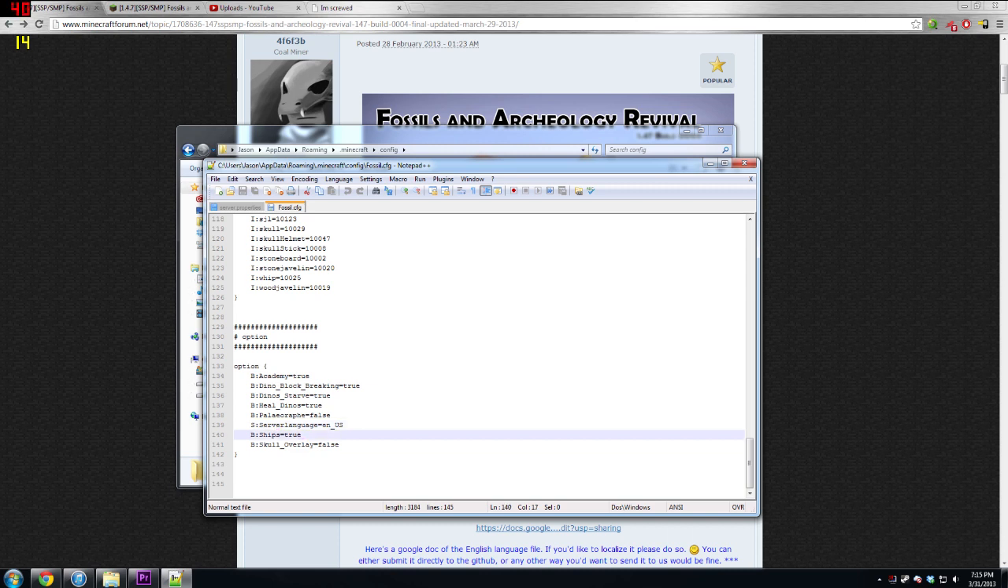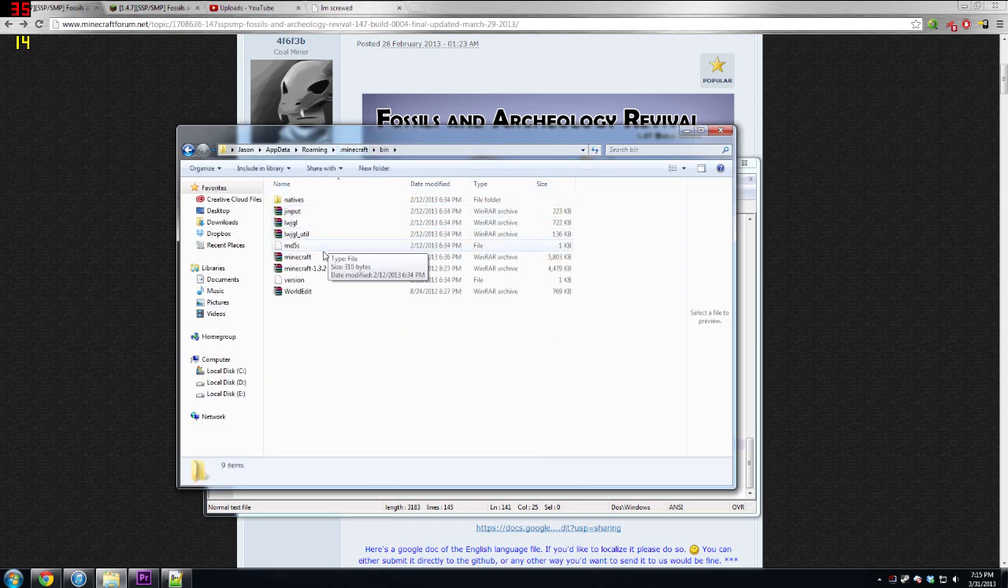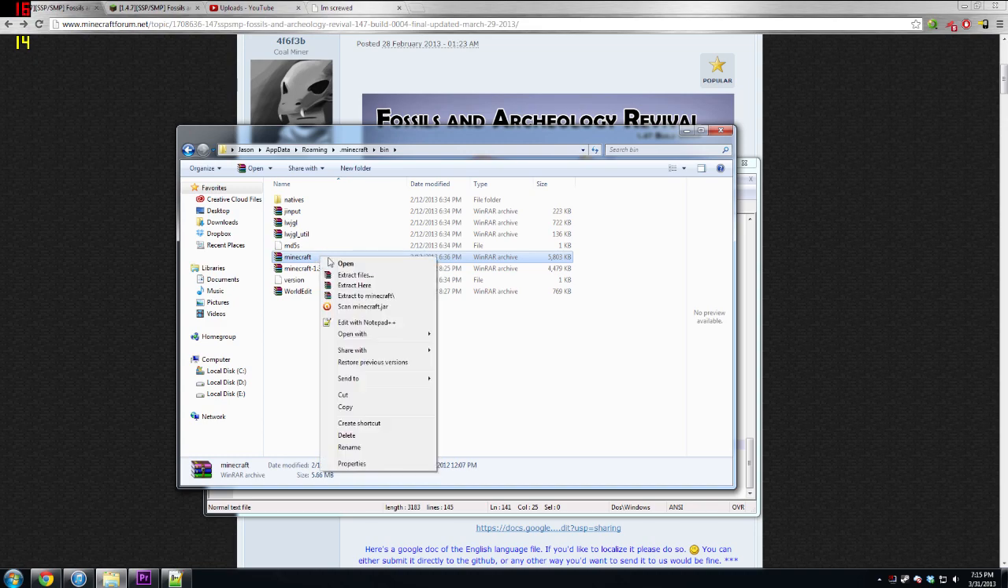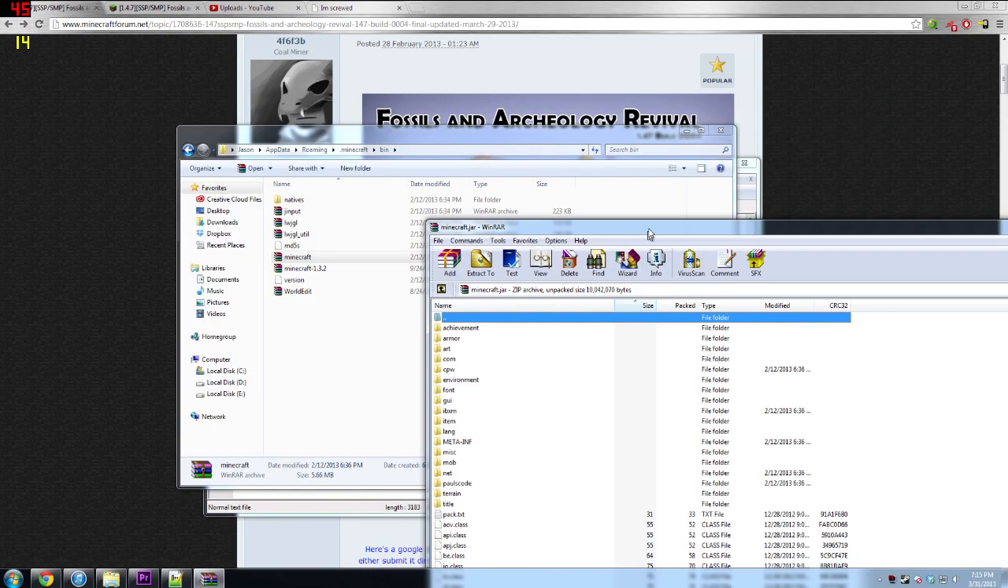So now skull overlay. This is a new feature that if you do have a skull on, it will have a different overlay, very similar to how it is when you have a pumpkin on. So basically, if you want to set this to true, and I'll type in true right there, you're going to have to go through something. So go to your .minecraft. You're going to want to open up your minecraft.jar, just open it with WinRAR or whatever program you're using.